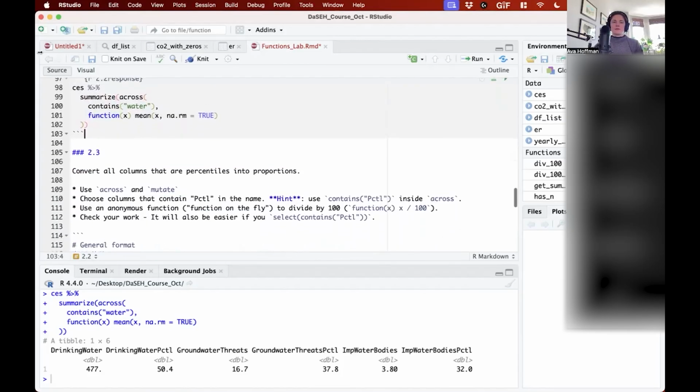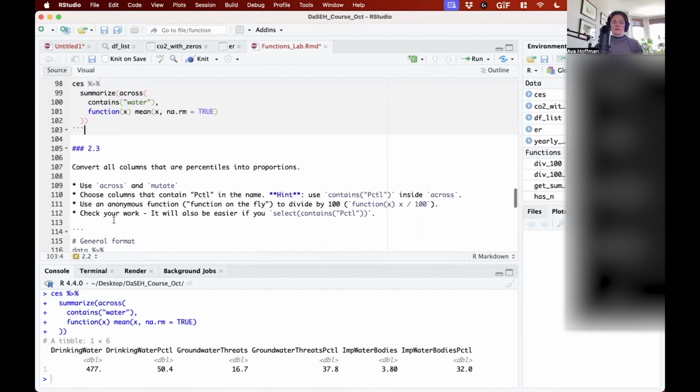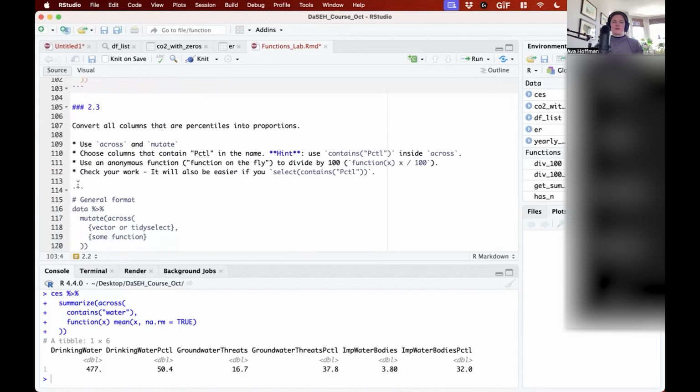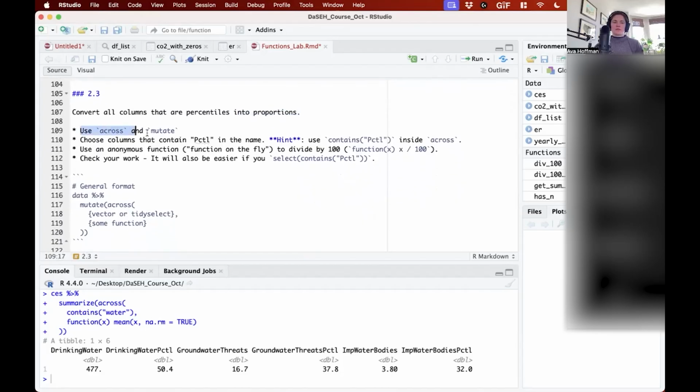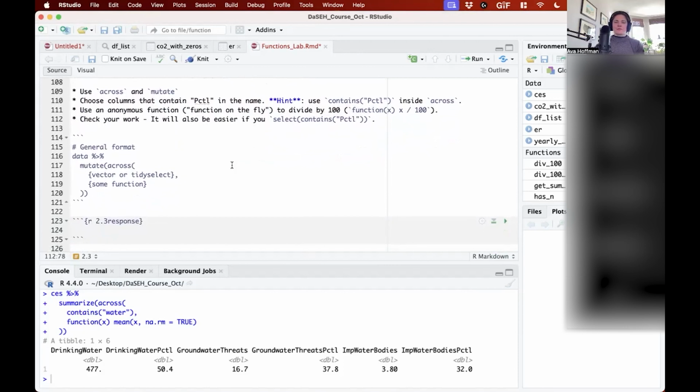Okay. So here we did some summarizing with across. And now let's convert all columns that are percentiles into proportions. So very similar approach, but this time we're using across and mutate. We're choosing columns that contain percentile. We'll use an anonymous function on the fly to divide by 100. If you were being really fancy, you could still use div_100 and check your work. It'll be easier if you use something like this to just check those columns. All right, so I'll give us a moment to try that. All right, let's give it a try.